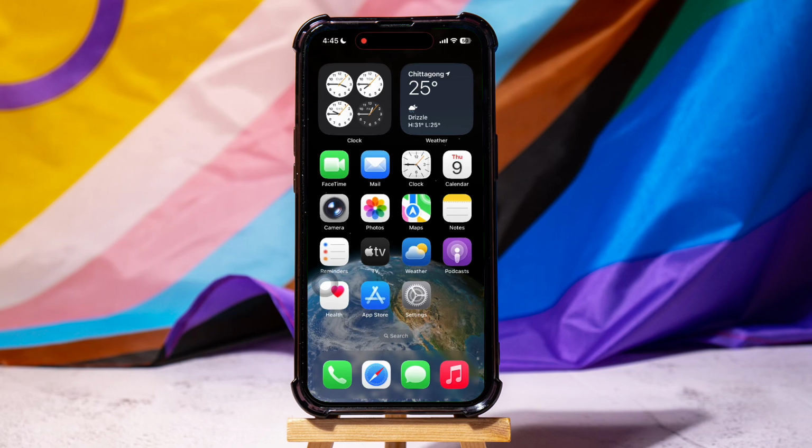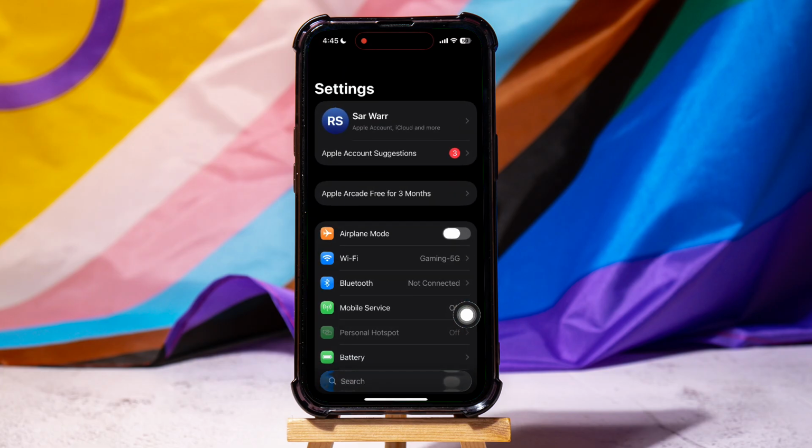How to turn on or off private Wi-Fi address on iPhone. To get started, first of all go ahead and open up the Settings application on your phone. Once you're here, tap on Wi-Fi.